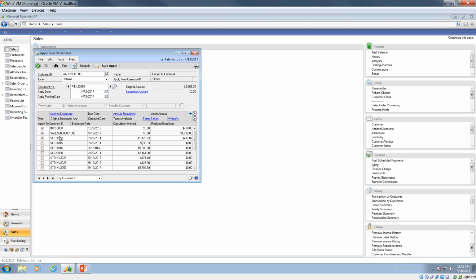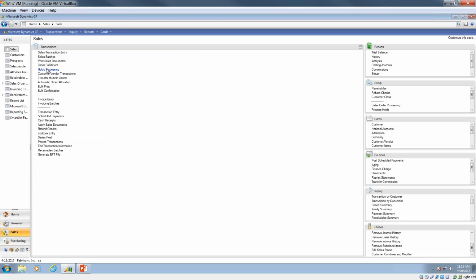And you'll notice that it's paying 3 invoices. This invoice for $438.93, a sales invoice for $1,712, and then it's partially paying off invoice SLS 11012 for $417. So it just went down the list by document number and applied the original amount of the return. All right. Once you do that, you can click on OK, and that automatically applies this return to the invoices. All right, so let's look at another scenario.